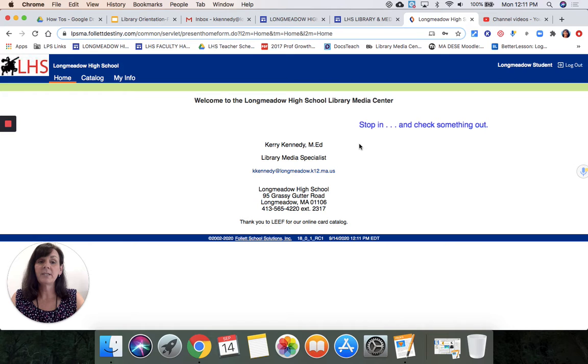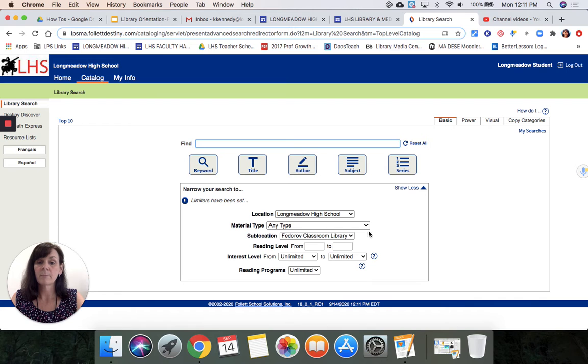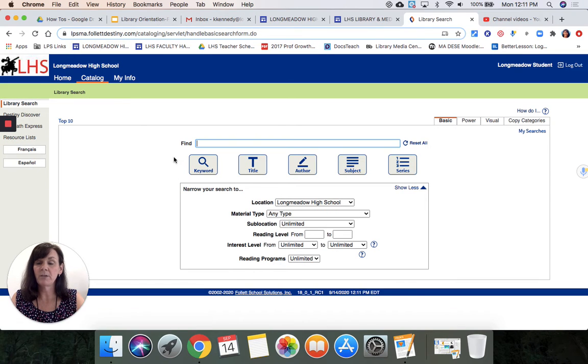Okay, so it doesn't look very much different. You can see I have a My Info, and then now you can see your name would appear over here. So now I click on the catalog. Okay, and I'm going to click this to unlimited, which is where it would be normally. So this is what it would normally look like when you get in here.